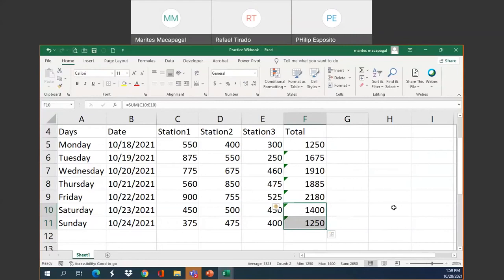Done. Now, I want you to select from F6 to F11. Always when you're selecting, you click on F6, hold the shift key, the easiest way to select. Hold the shift key. Are you holding the shift key, Marianne? Now, while holding the shift key, click F11. There you go. So that's an easy way of selecting a range of cells.